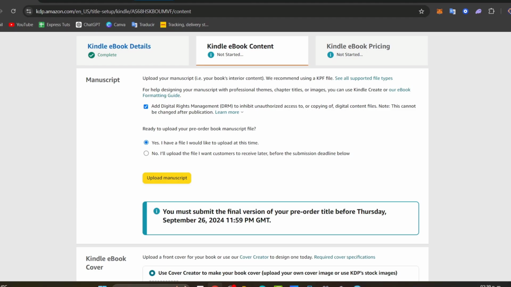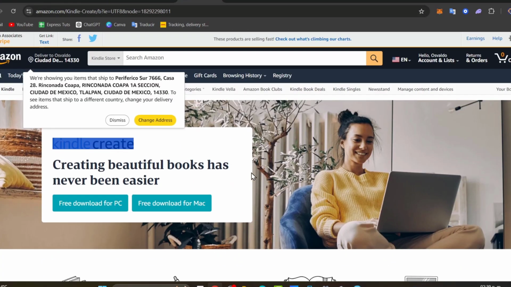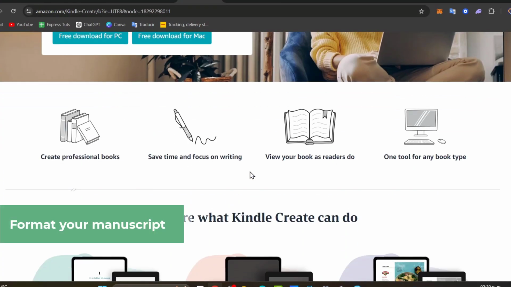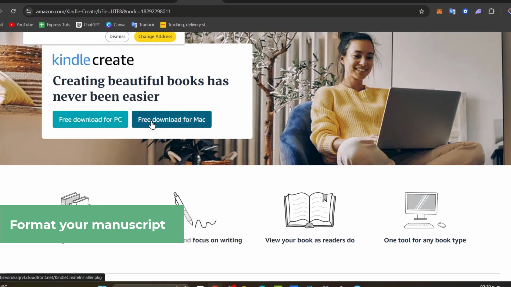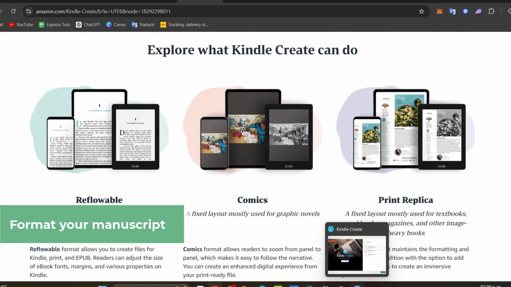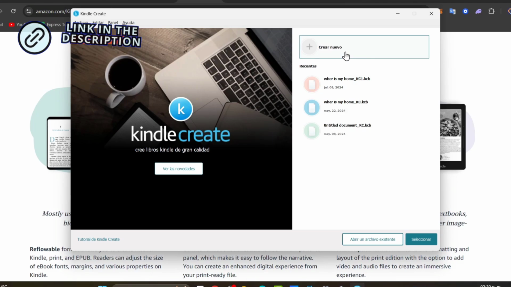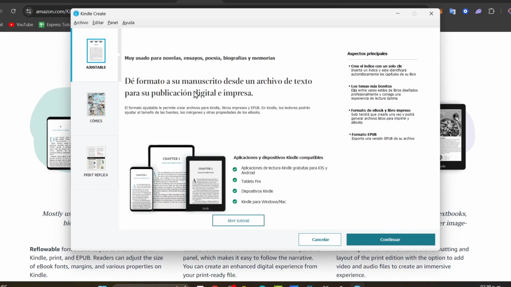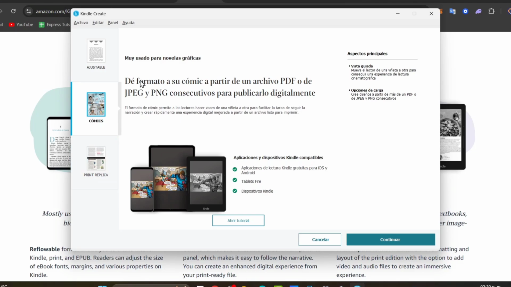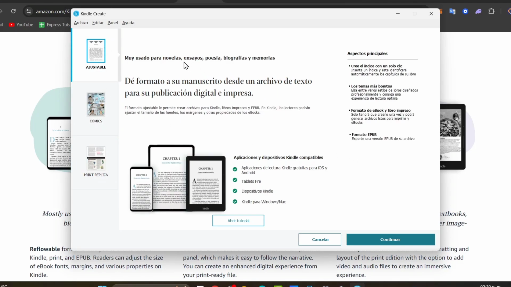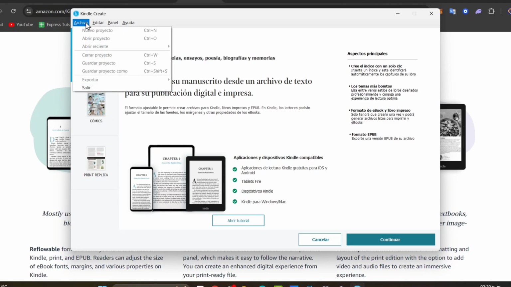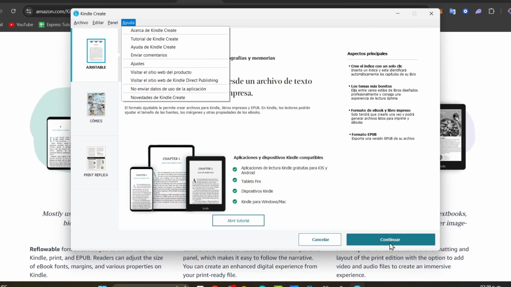By this moment, you should now have Kindle Create. So once again, you have the link to download in the description to get started. You can download it for PC or for Mac. Once you download it, open Kindle Create. Now in here, let's go for create new and select. Now as you can see here is the format of the manuscript for your file. You can choose a print replica if this is a comic, or if this is a reflowable for novels, essays, poetry, biographies, and much more. So go directly in there and look out, of course, for continue.